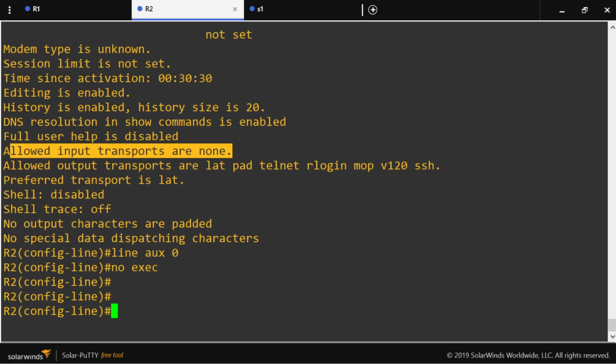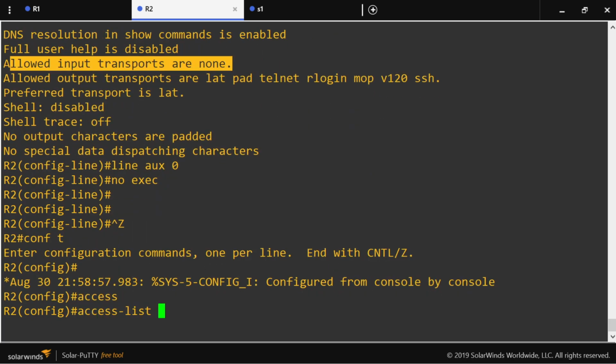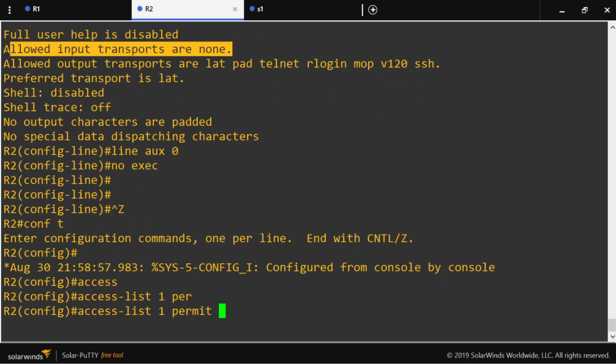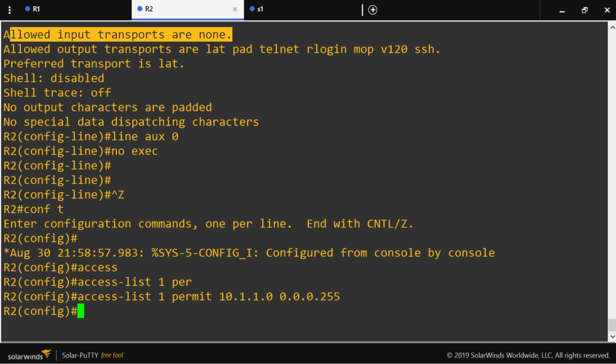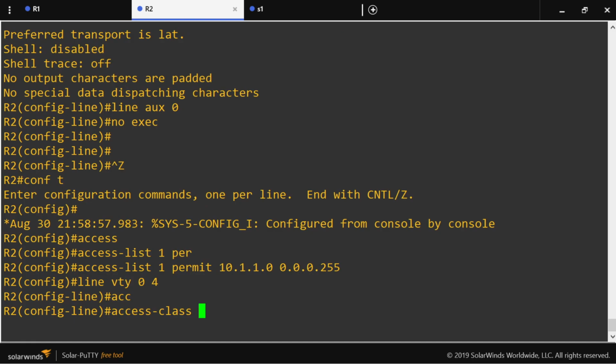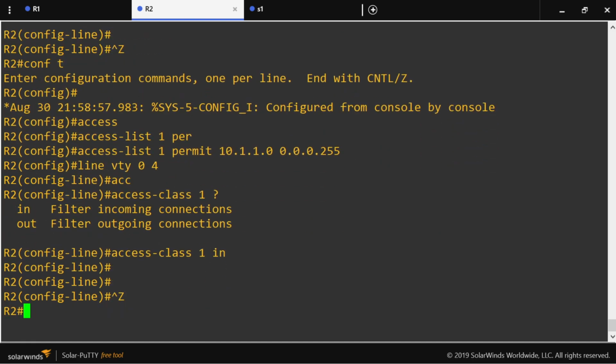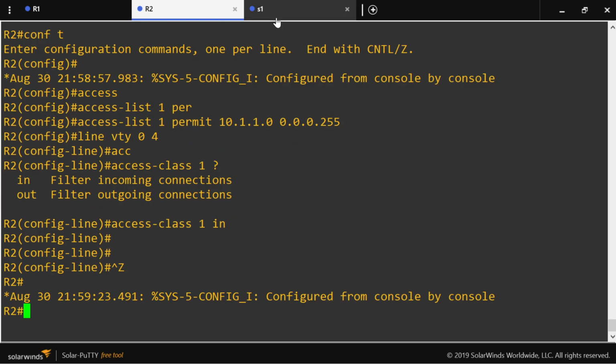Okay. Now I'm going to create an access list, number 1, that only permits my network, and I will go into the VTYs, and I will apply it with access-class in. So now that I did that, I'm going to do that here as well.